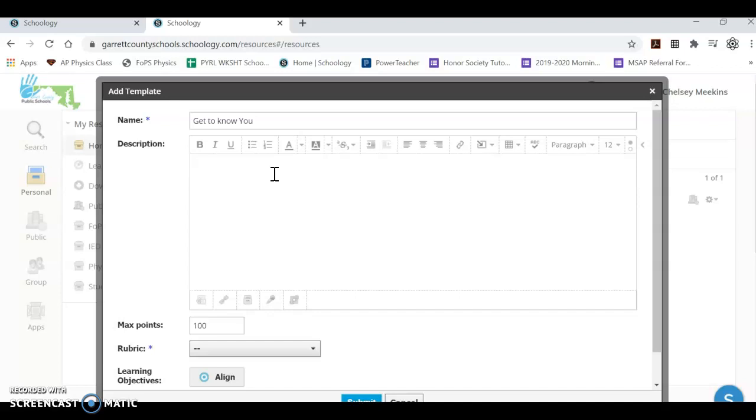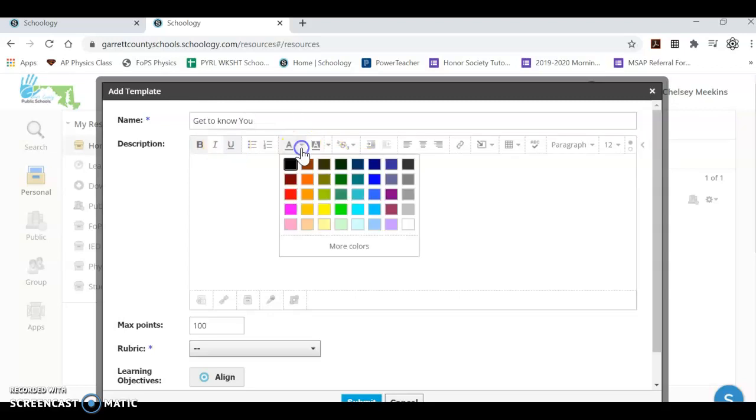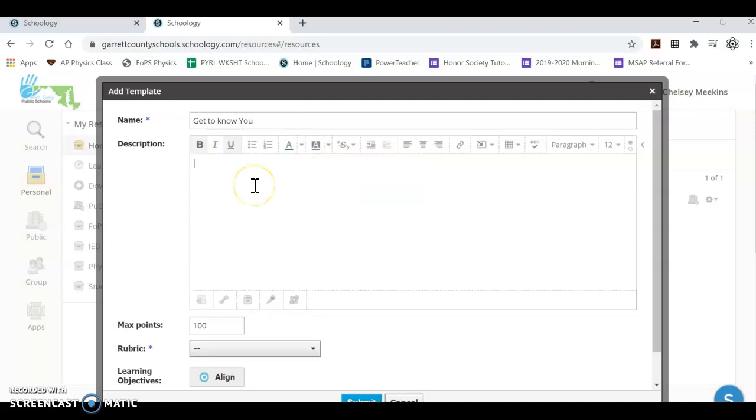For this particular assignment, there isn't much that I need to describe to my kids on how to do it. I'm just going to simply put some directions. So I'm going to use my text editors. This is the same text editor as you have seen in the creating a folder tutorial, and it will be the same whenever I go to upload some other different resources. I'm going to bold and underline, and change my text color to something that will draw my kids' attention to their directions. Okay, I'm going to type in some things here, and I will be back with you guys in 2 minutes.